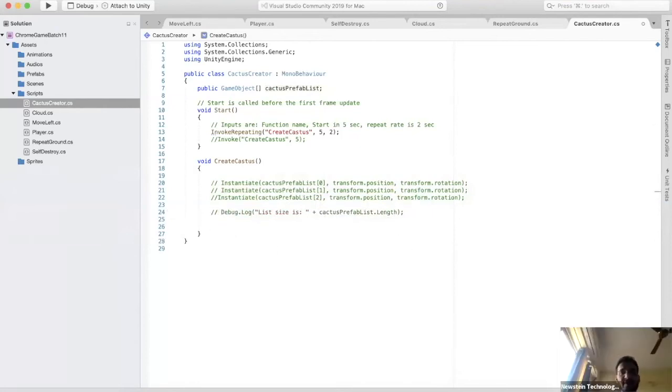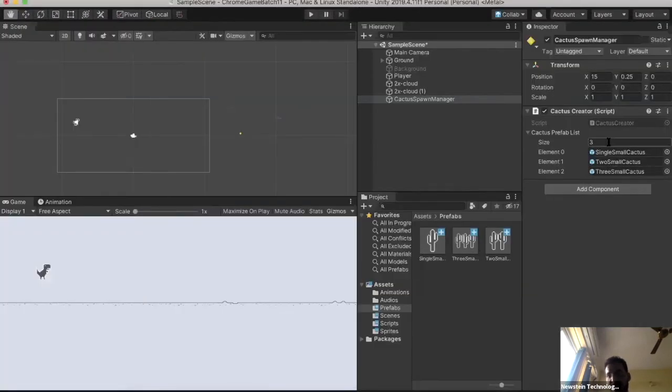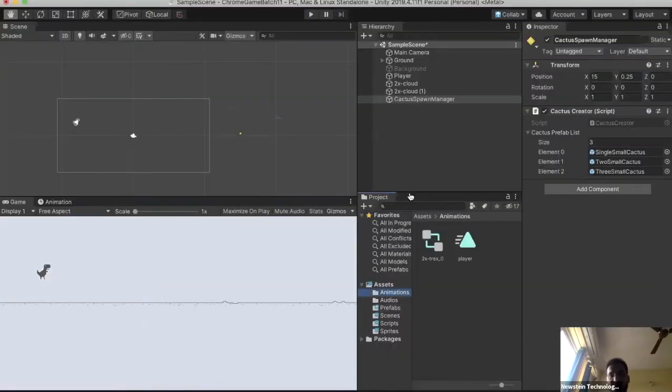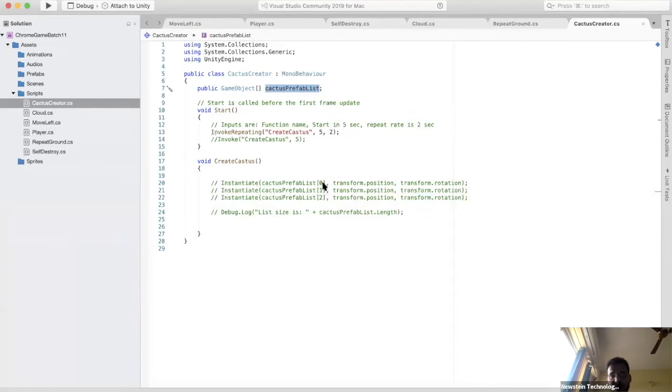Now, what we need to do is, at the time of creating a new prefab, we want to get a random number from 0 to 2, like greater than or equal to 0 and less than 3, the length of the list. In this case, it is 3, but later I will make it 6. So we want a number that is 0, 1, or 2, or later it will be 3, 4, or 5 as well.